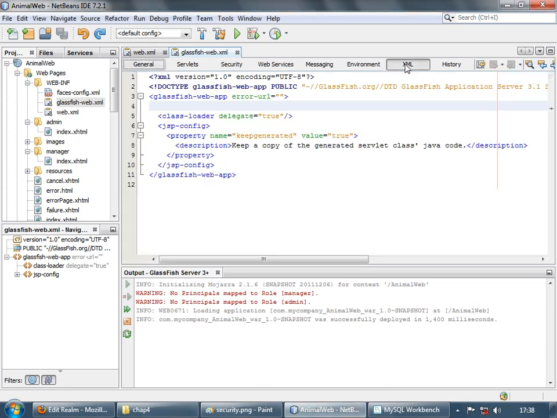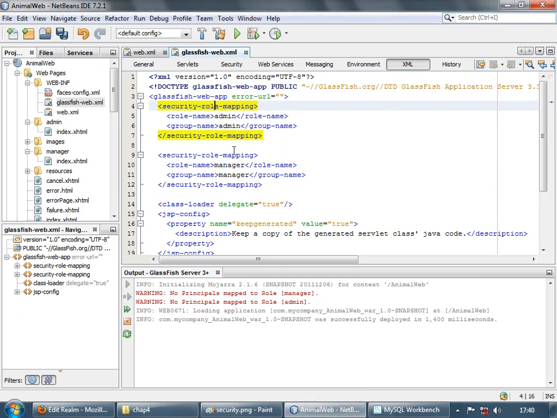So over here, let's go to XML tab, and I'm going to paste something over here. So I've added two security role mappings over here. What I'm saying is a group name of manager which we just configured in the database is going to match the role name of manager of our application. And similarly over here, we are not interested in changing the group name and the role name.